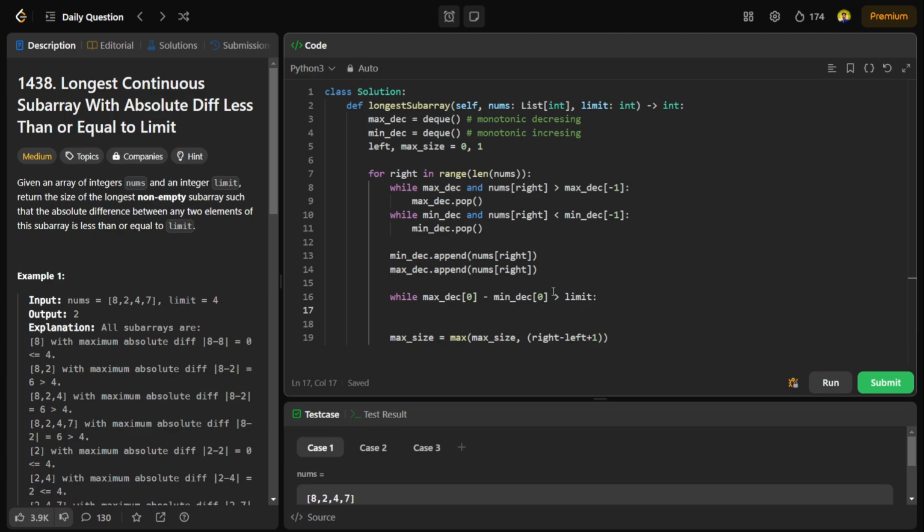So I'll say, okay, if the left element is equal to the front of my max deck, okay, if this element is the front of my max deck, I will be removing it from the front, so I will be doing a left pop. Okay, so I will be removing my left element, so it will pop the left element. That means I need to remove it from my start.